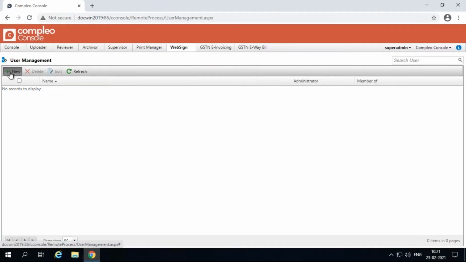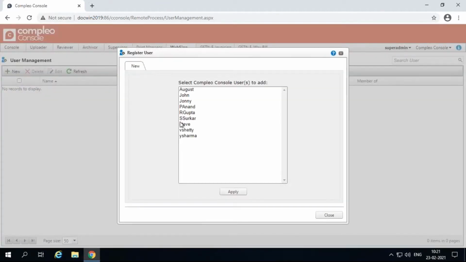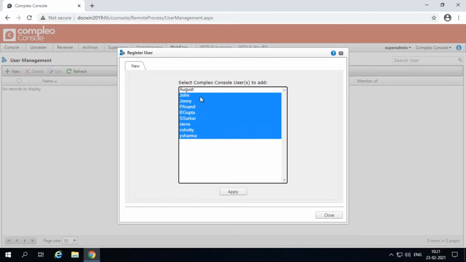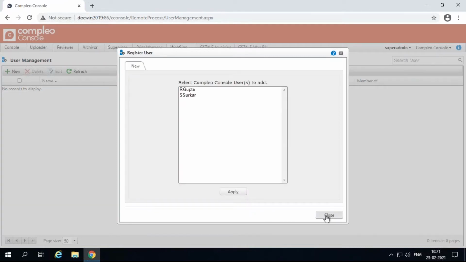Click on New to add users. A window displaying a list of console users appears on the screen. You can select one or multiple users at once. For making multiple selections, drag the cursor across the name of users you wish to add, or while pressing down on the control key, left-click on the usernames to select the desired users. Click on Apply to add the users.